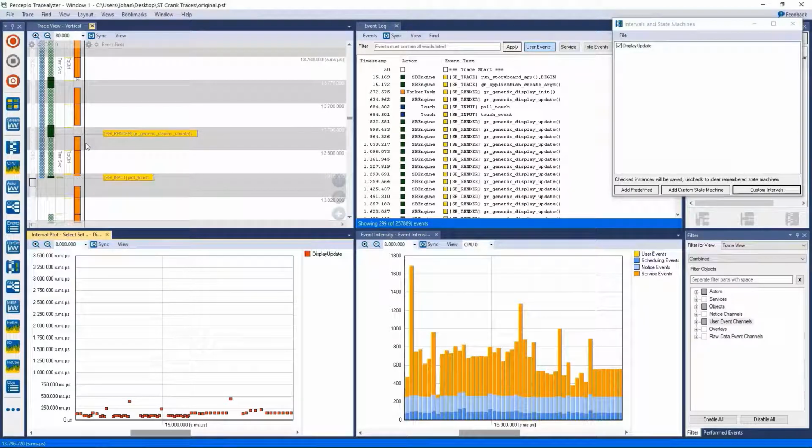This is a prime example of top-down workflow. We use overviews to spot anomalies and drill down to see the details. In the trace view, we can see that this task, worker task, was running a lot just before the display update was performed. This might have delayed the execution of the display update. This is quite likely because this system uses fixed priority scheduling, which is very common for RTOS-based applications. In fixed priority scheduling, a task doesn't get any processor time as long as a higher priority task is active.